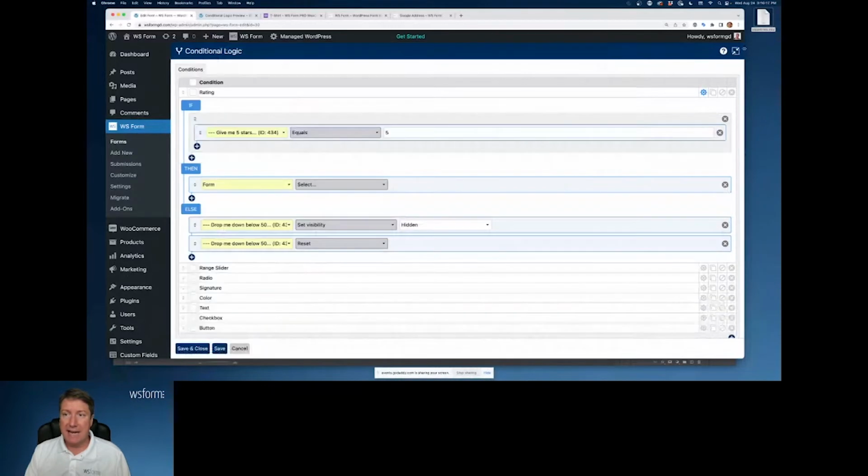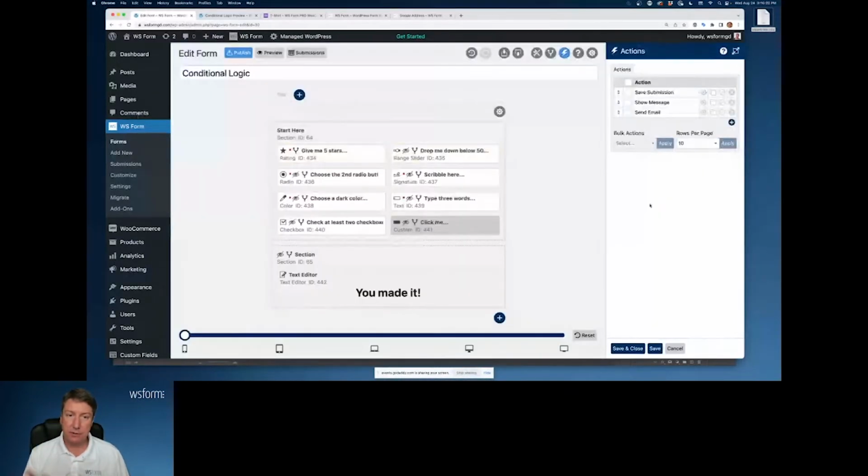Let's go on to actions. So actions occur whenever a form is saved or submitted, and you can choose which actions you want to run when the form is saved. The save is basically saving the form so they can come back to it later on, or if the form is submitted. So typically on a form, you're going to have a save submission. So we're going to save that data in a database. We're going to show a thank you message, and we're going to send an email somewhere to notify them that a form has been submitted.